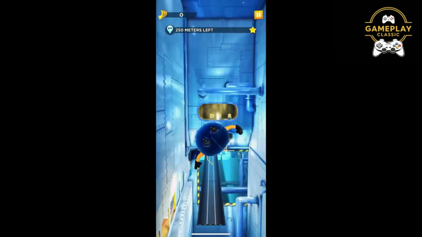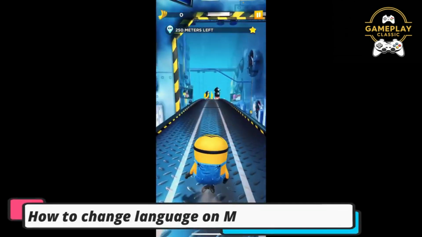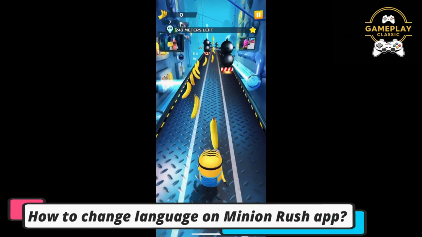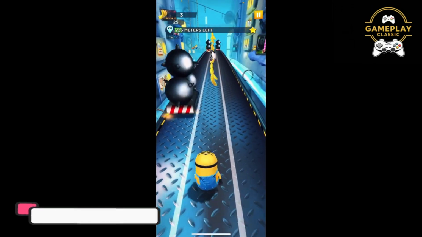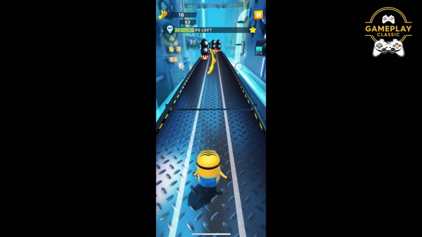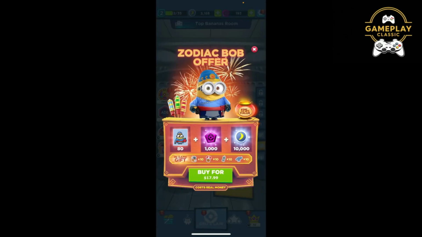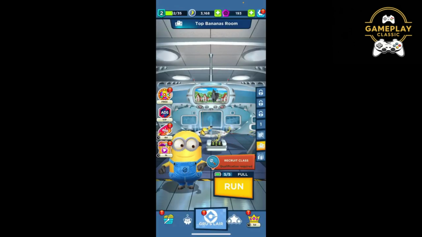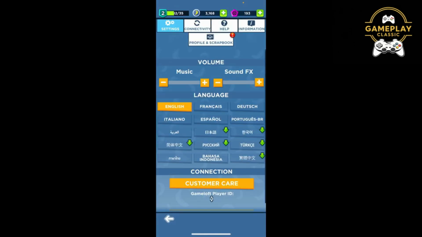In this video, we will be learning how to change language on your Minion Rush application using your mobile device. So without wasting much of our time, let's dive into the video. Once you start the Minion Rush application and you are inside the game, go ahead and tap on the gear icon at the top right corner.